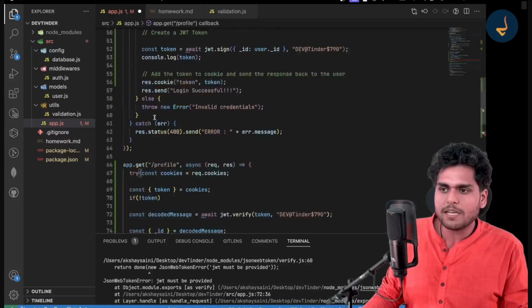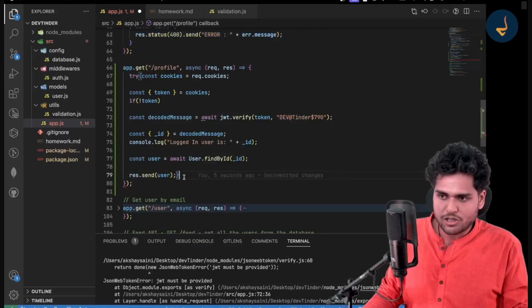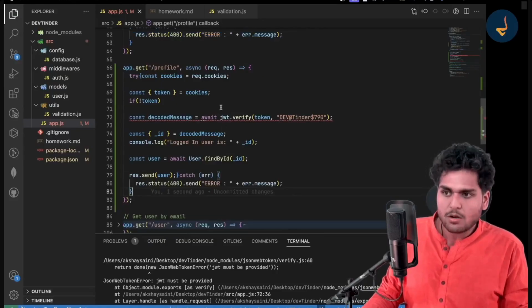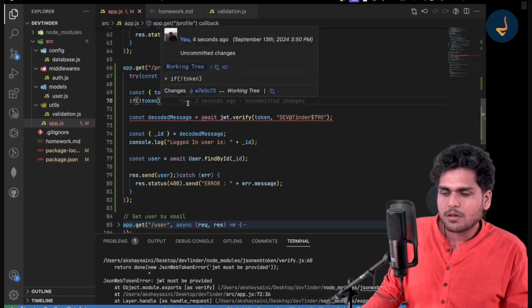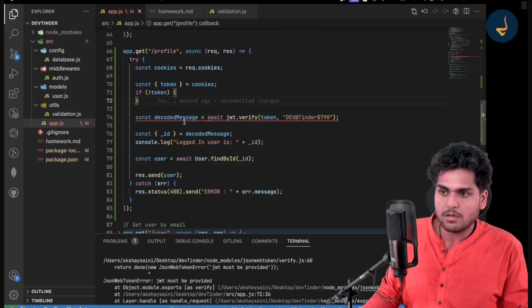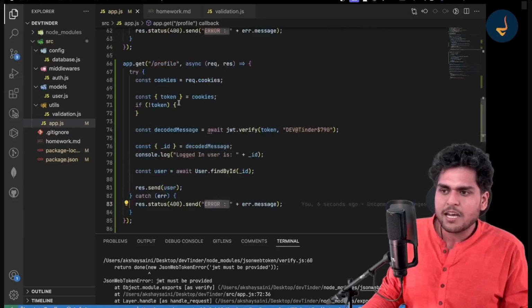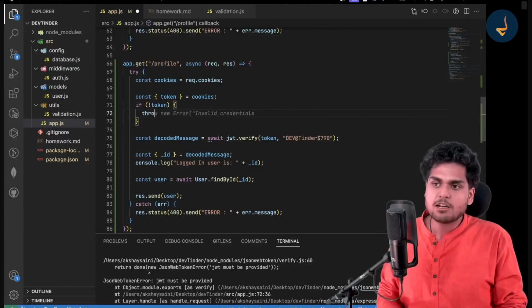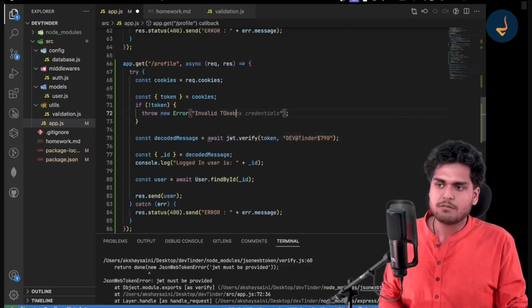Let me copy the catch over here. Cool. What is happening over here? If not of token, okay, cool. I have written this catch error and the error message. If my token is not present, throw new error, invalid token. Okay, I will say invalid token. Cool.